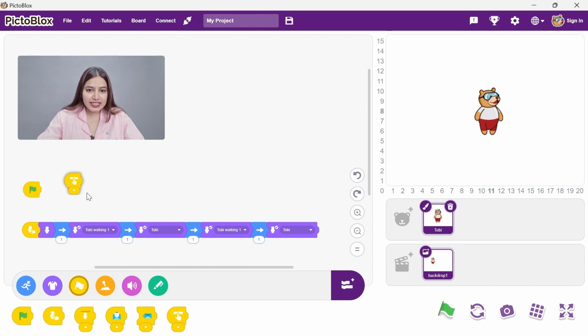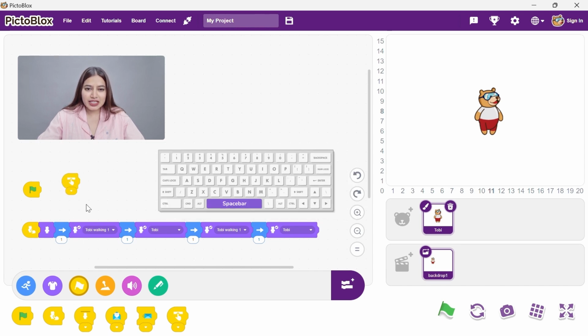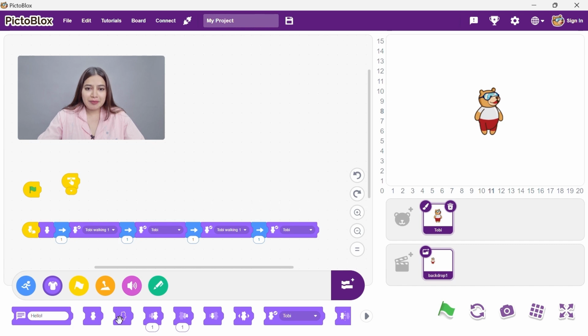Now, let's hide Tobi by pressing the spacebar. Let's drag the Start on Key Pressed block. See the icon that shows pressing the spacebar? Snap the hide block to it. Now, if you press the spacebar, Tobi's gone. I'm sure that you know how to get it back.